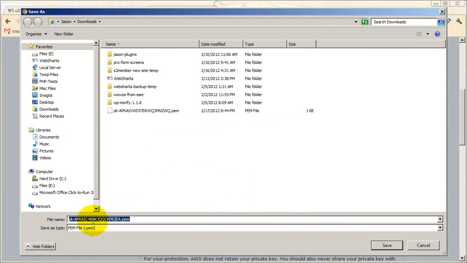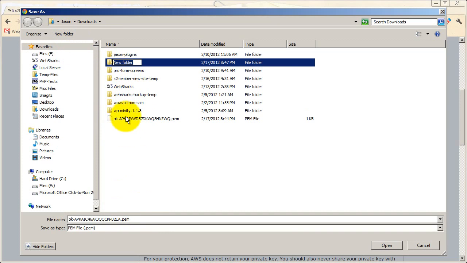Okay, so there's the file. It's going to start with PK, private key, followed by your key pair ID, and then it'll have a PEM extension. Now I downloaded the file a while ago, so I'm going to just save this in a different directory. Create a new folder here. We'll call it CloudFront because that's important.